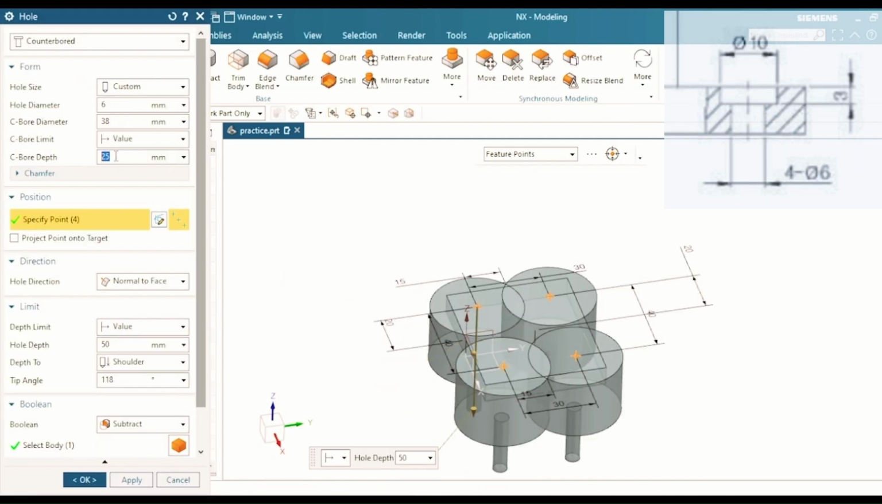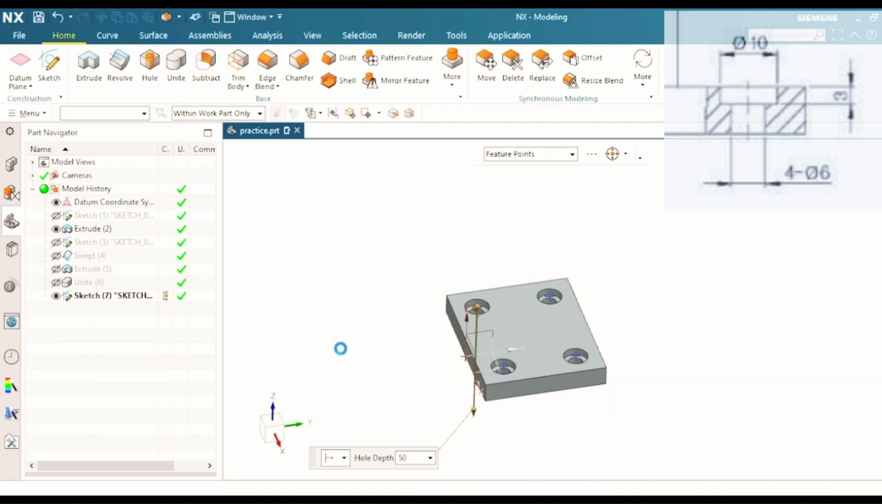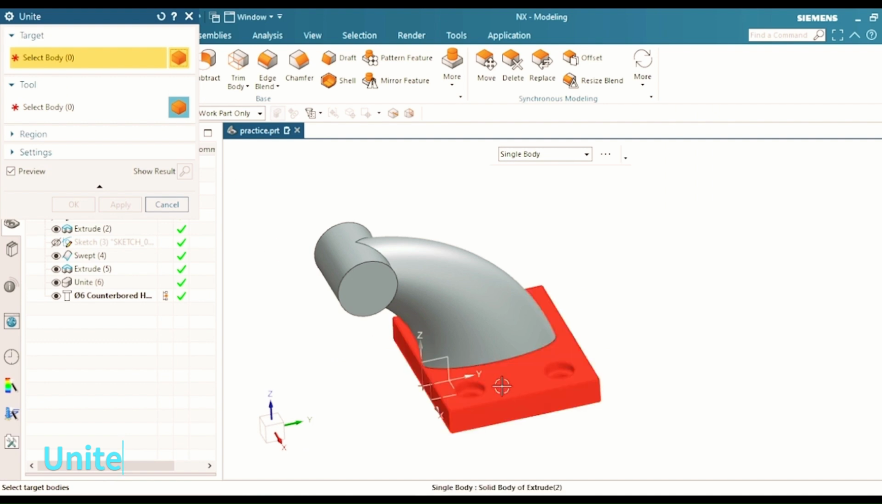Input the hole diameter, counterbore diameter, and depths for getting the desired result. Follow the steps and press OK. We combine the base with the previously united body using the Unite tool.